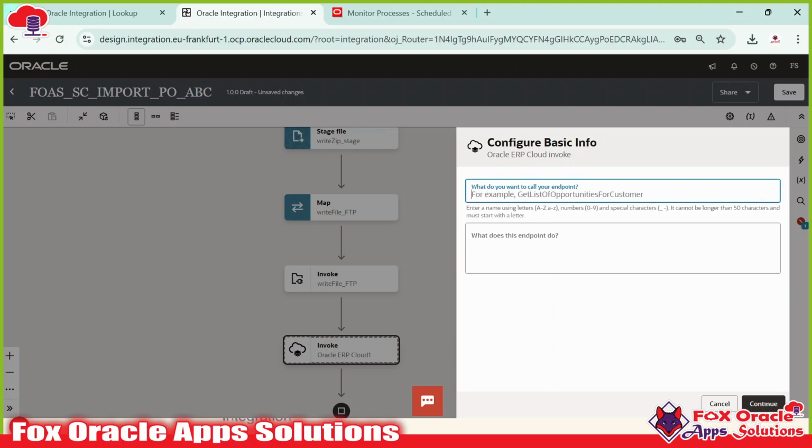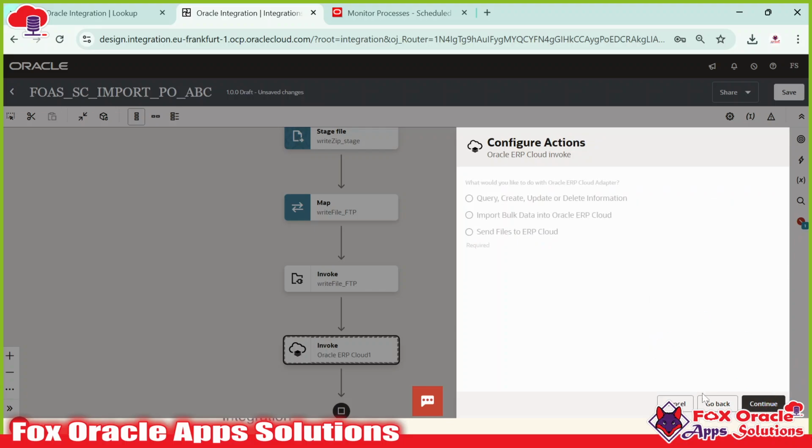So we just have to give the name. I will give the name as bulk upload ERP, right? So just click on continue. Once you click on continue, in the next configuration page you will get three options. The first option is query, create, update or delete information.